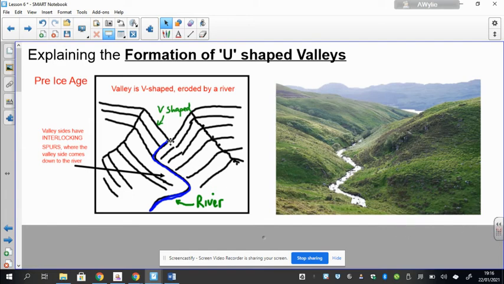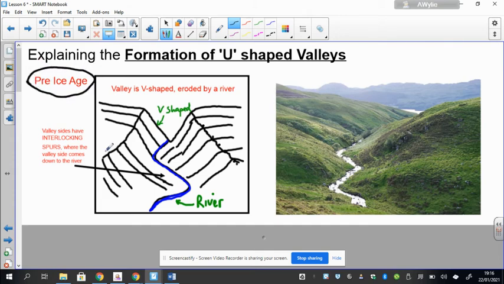is a V-shaped valley, and we have a before the Ice Age. So the first thing you're going to want to make sure you've got in your diagram is this subtitle. Then you're going to want to draw this diagram, which shows you a little river in a valley, and the sides of the valley are coming down to meet the river, and they are called interlocking spurs. So we have a little annotation here to show the valley has sides coming down to the river.